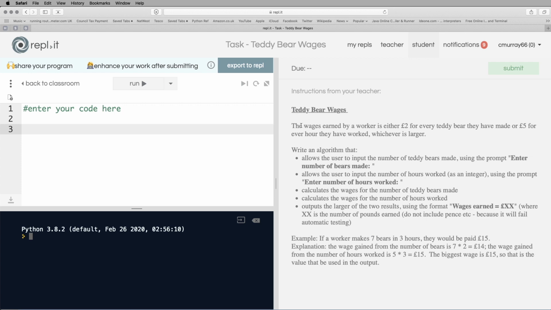So teddy bear wages. The wages earned by a worker is either £2 for every teddy bear that they make or £5 for every hour that they've worked, whichever is bigger. Okay, and it says here write an algorithm that, and before I start reading this out, in exams a lot of the time they have a bulleted list or a numbered list, and if you're really stuck, just follow the bullets and try to do each one of those things. Yeah, it's in the correct order, and it is usually a good decomposition of the problem. It breaks the problem down into small parts, so it's a really good thing.